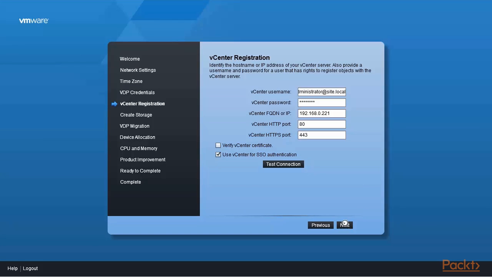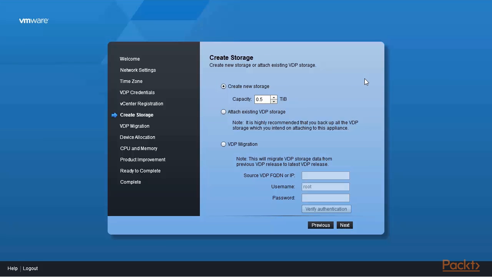This is the big one where we need to create the storage. Alright, so we need to create new storage or attach new storage to existing VDP storage. So we are just going to create a new storage. Let's look at the options that we have, all the way up to 8. Yep, that is normal. We are not going to attach existing VDP storage.